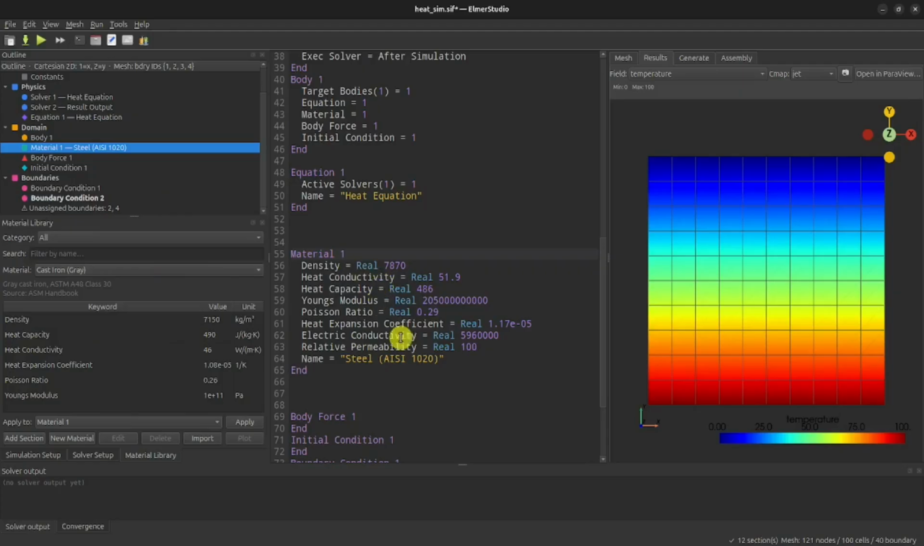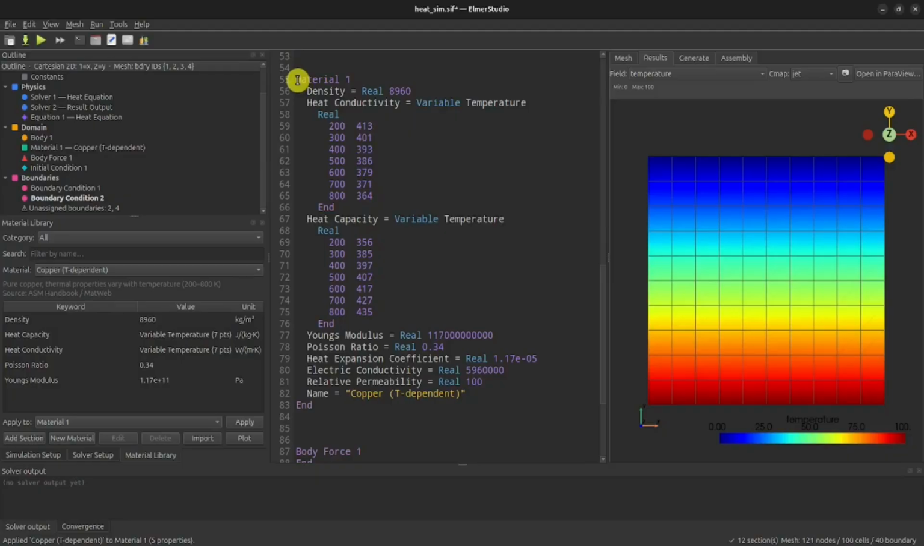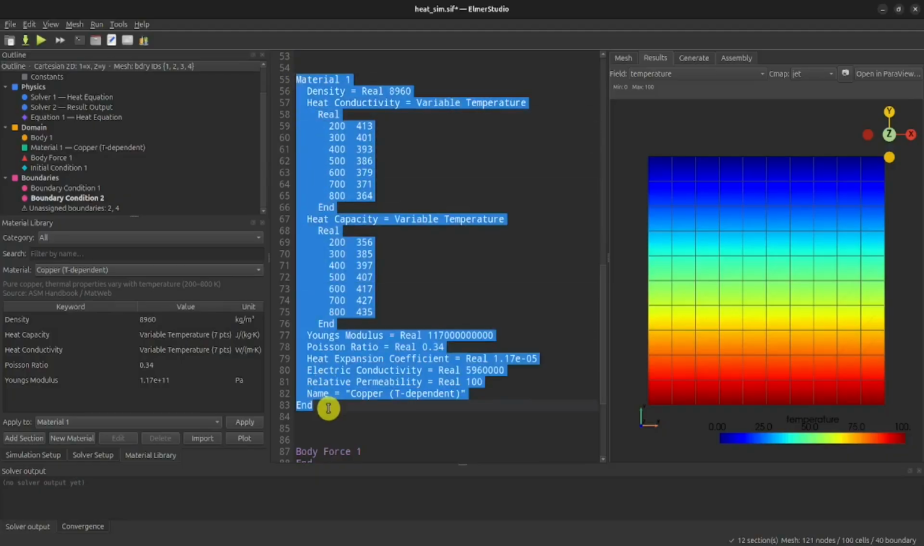For instance, let's say right now I have steel, and let's say I want to change it to copper. Right, let's say I want to change it to copper temperature dependent material. I make sure that the section is selected in this part that says apply to. Obviously I only have one material section, so there is no other section, and then I can click apply, and as you can see, it immediately changes the values in the material 1 section we had.